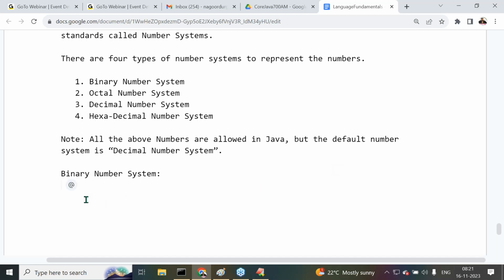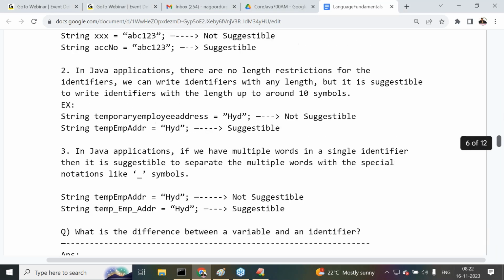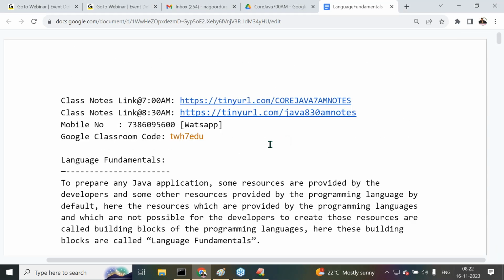Tomorrow at 4:30 p.m. I think today is the 16th, so tomorrow is the 17th, right? Tomorrow at 4:30 in the afternoon, I'm going to start another full stack Java batch. Please recognize this. In this full stack Java batch at 4:30, I'm going to take introduction classes.